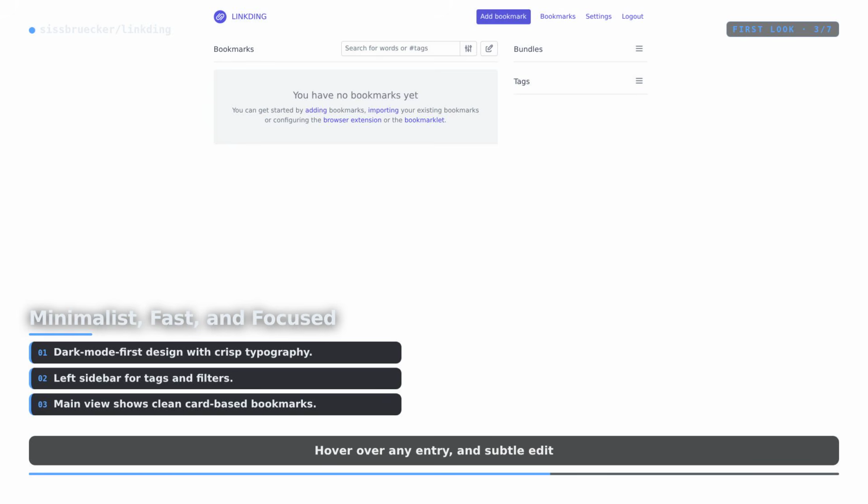Hover over any entry and subtle edit icons appear. No modal dialogues, no jarring transitions. Even the mobile view feels intentional, not an afterthought. This isn't just functional, it's deliberately serene, designed so your links, not the app, take center stage.